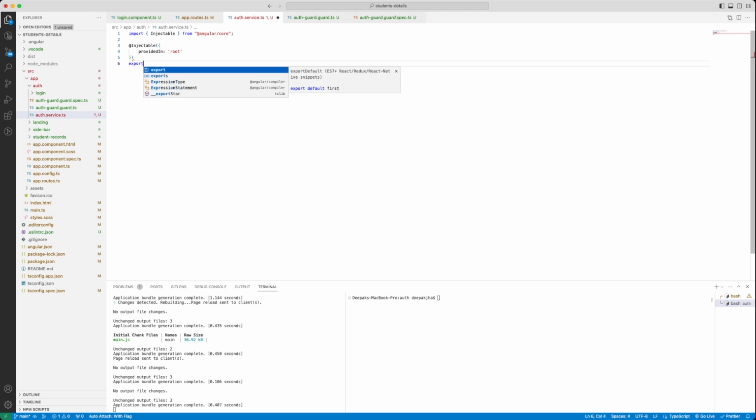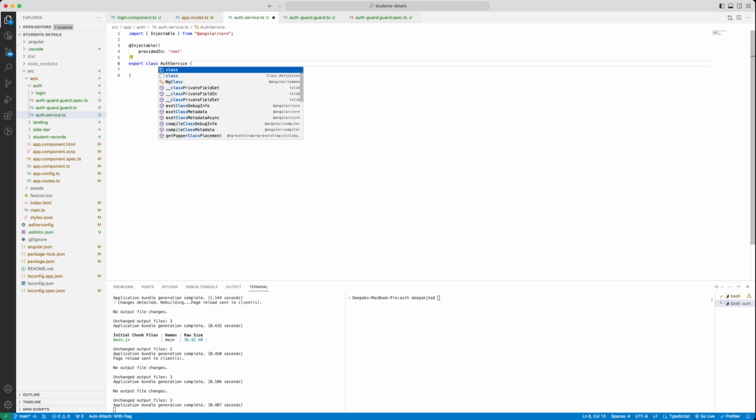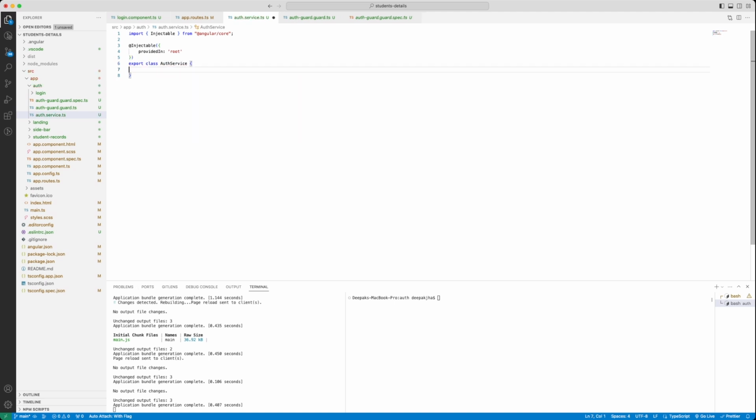Now, let's write a service which is AuthService, your class. Now, let's create a property isLoggedIn false. Let's make it type boolean.